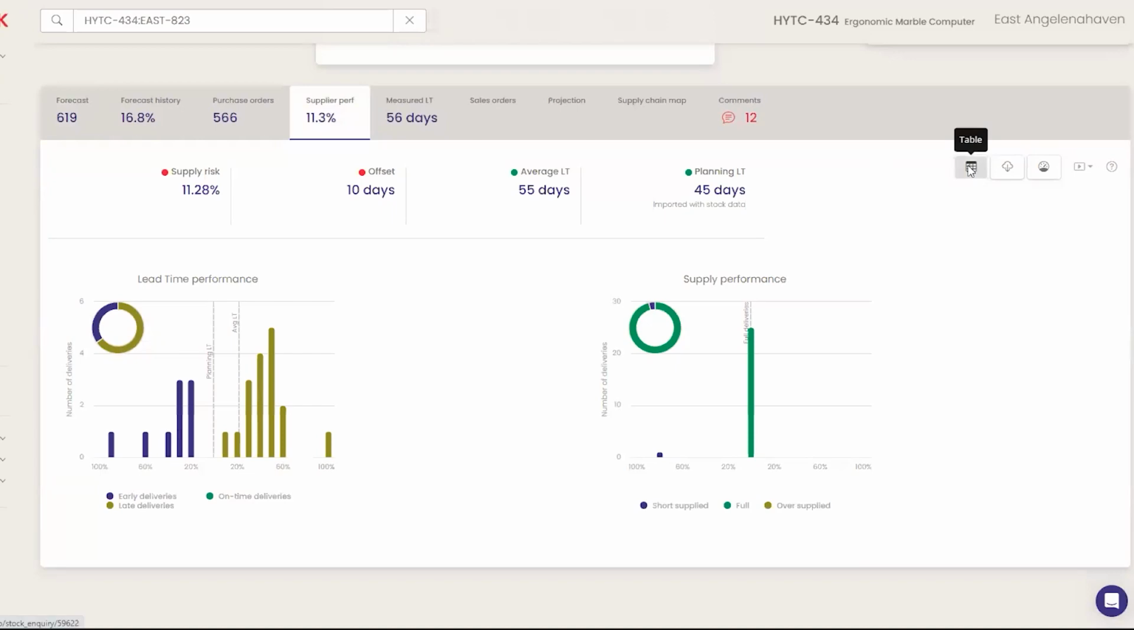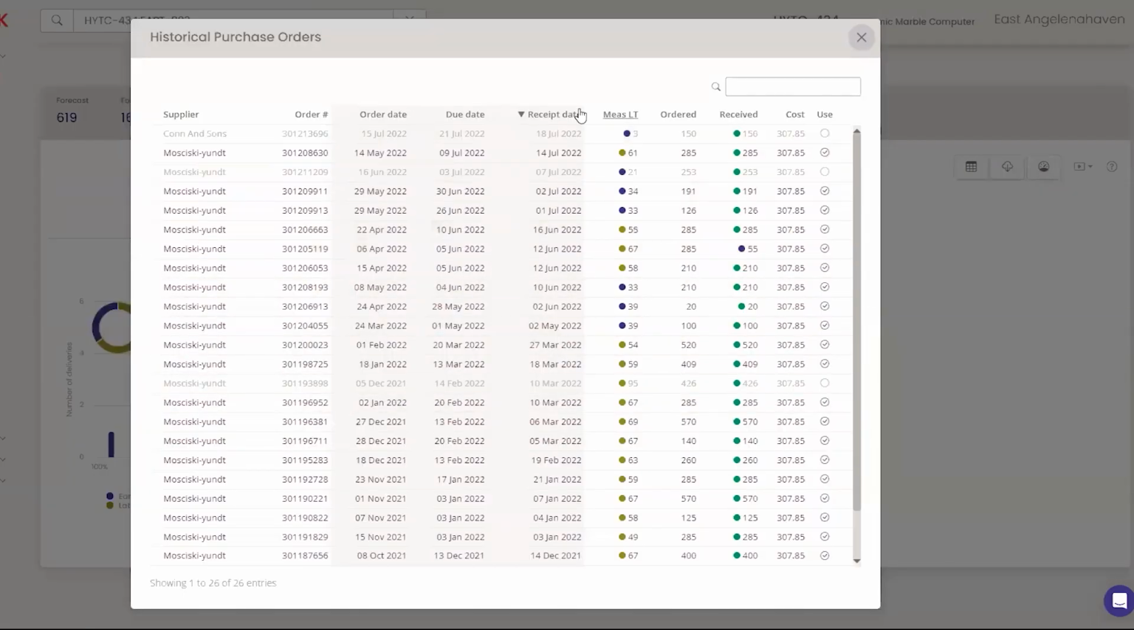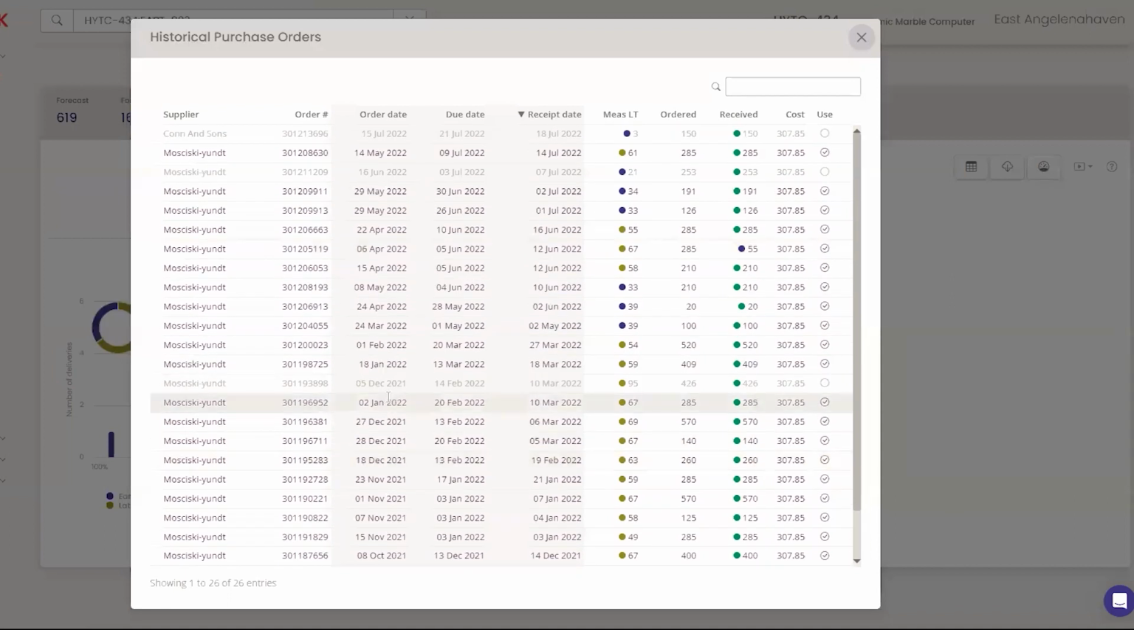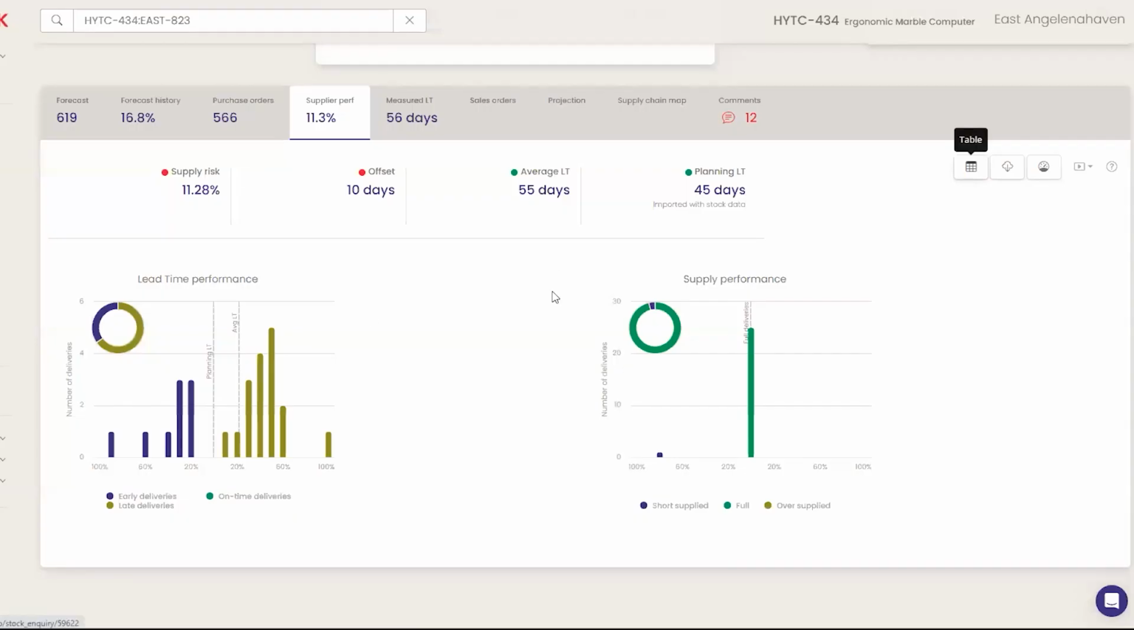We can get into a table here to see all of the details of every single order that we've had for that supplier over a period of time. And we can limit that. We all know that supply lead times blew out crazy with the pandemic, and we can now limit that rather than looking at that corrupted data that is probably no longer relevant. We can change the amount of data that we use to calculate this risk profile.